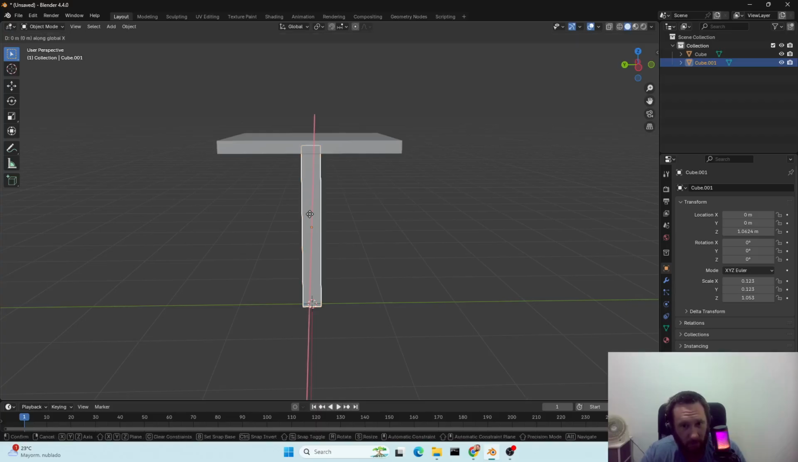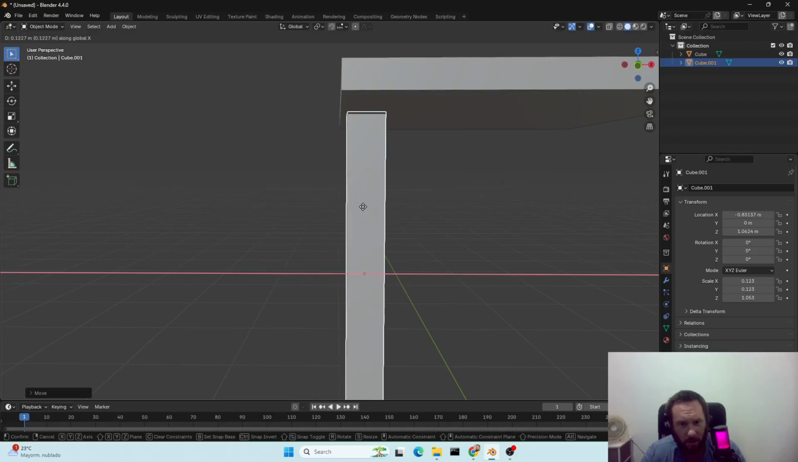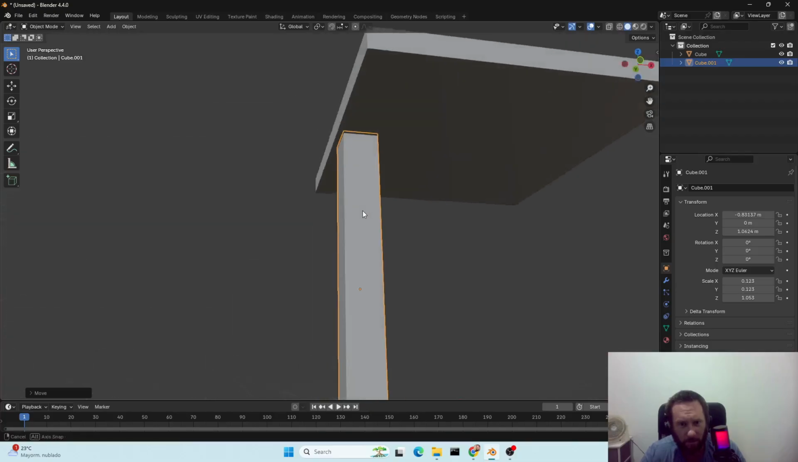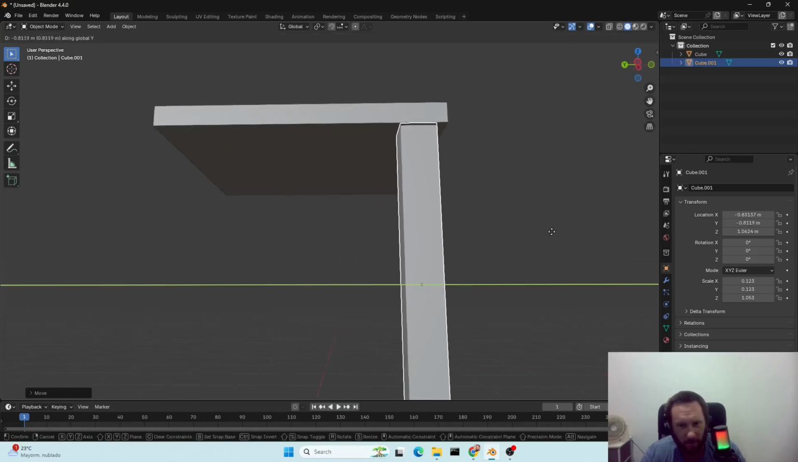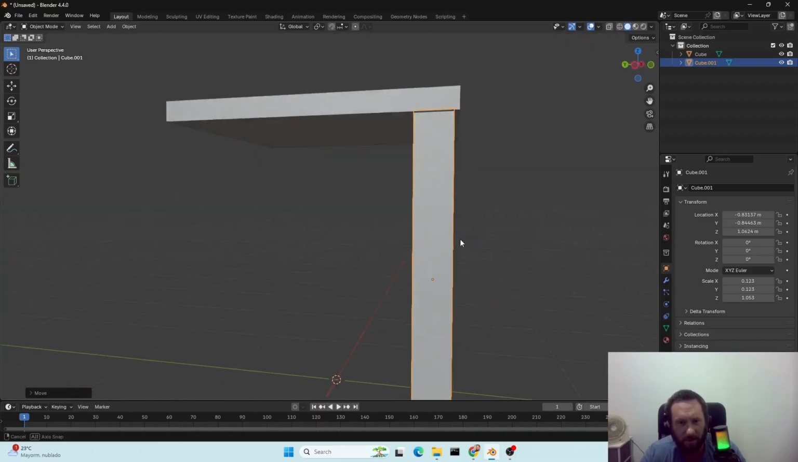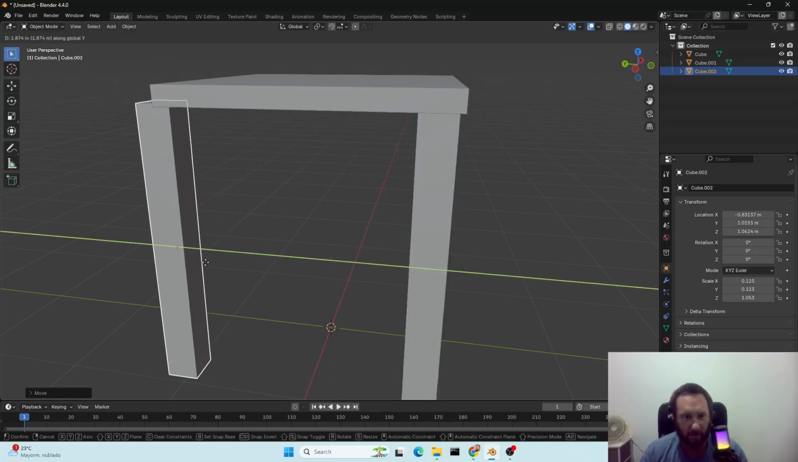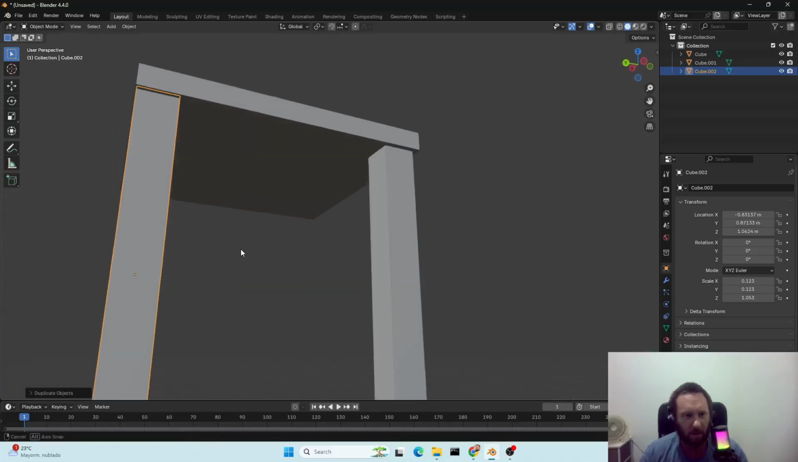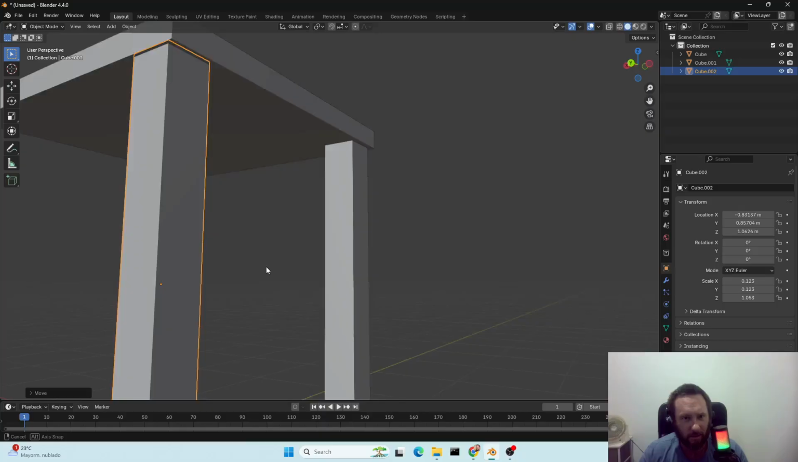Now let's grab this and bring it this way. We're going to put it right about there. And then right about there, give or take. Duplicate, grab X. No, Y. There we go. Grab Y. D, D, D.